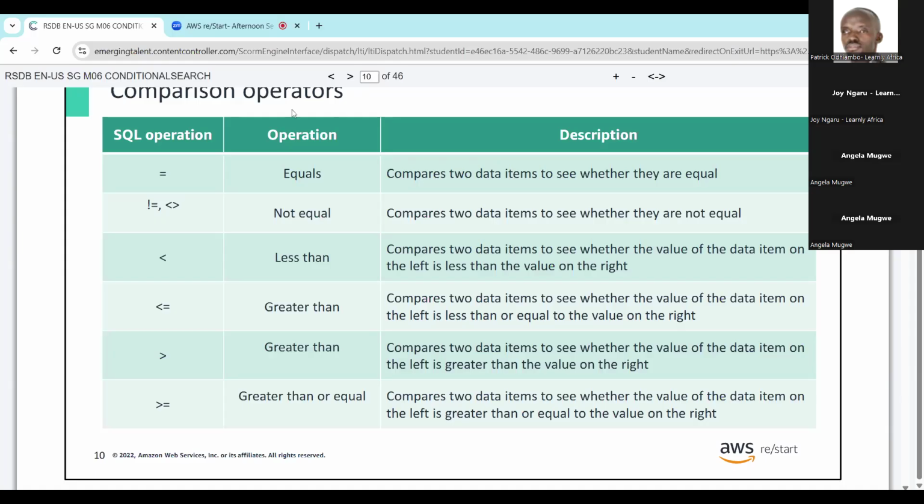I think this slide is wrong right here. It's supposed to be less than or equal to. It compares two data items to see whether the value of the data item on the left is less than or equal to the value on the right. Yeah, so that's the sign. Take note of that error right over there.